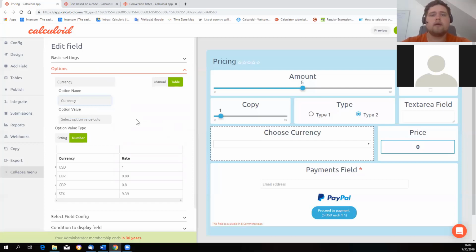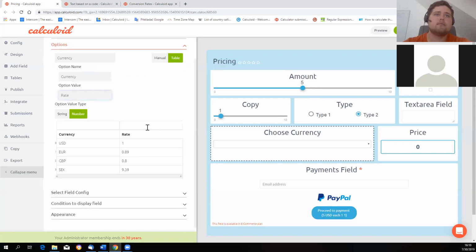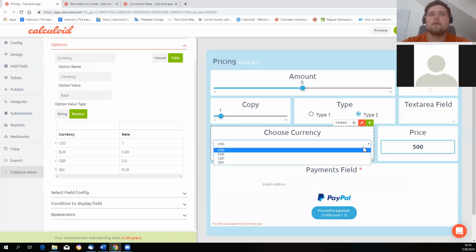Then you need to define option value. It is a value which will be used for each option in a drop-down when you use the drop-down in a formula field. So the value is the value for each option from the table, which can be used in a formula field. For us, it's rate. And this is basically it. This is the most convenient and the fastest way to pre-fill the select field, and then you can use all the currencies.